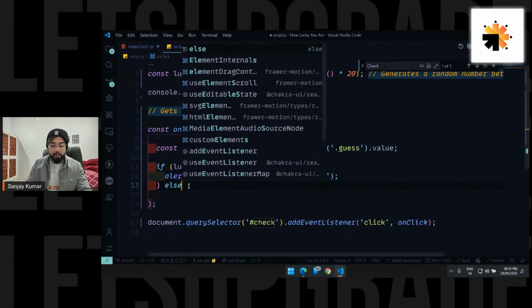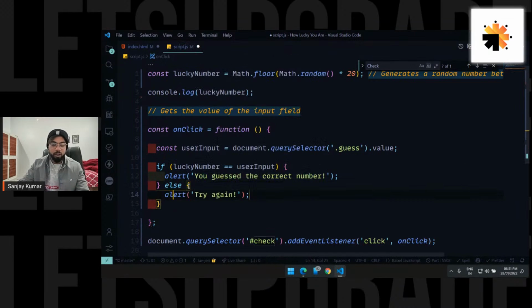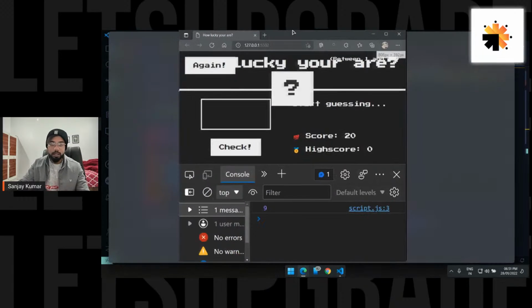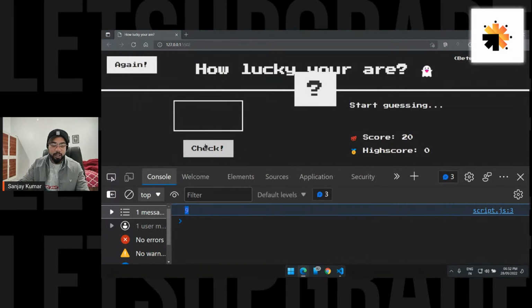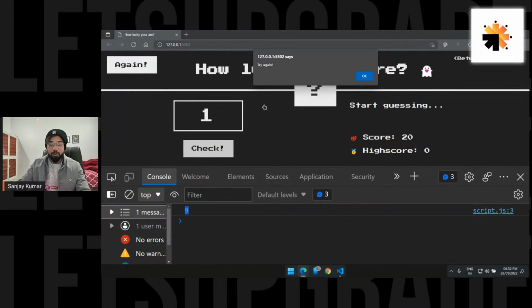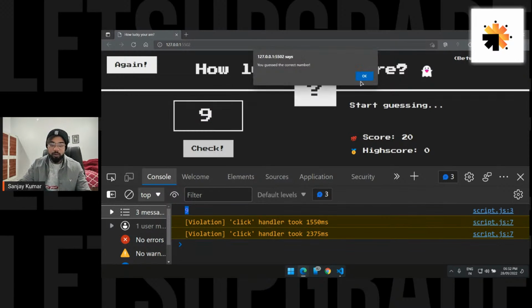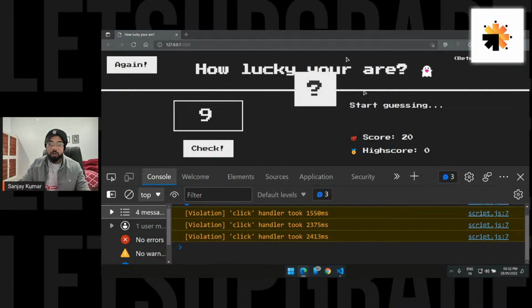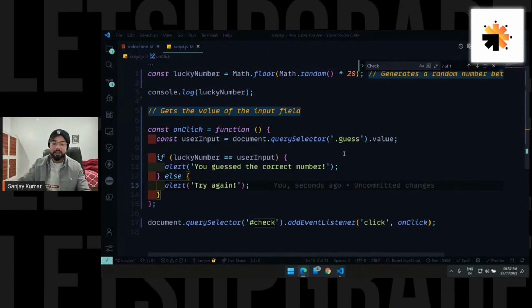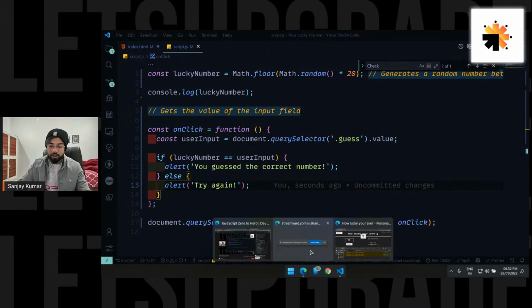If the number is not correct, then we are going to show an alert, try again. Okay, let's try it again. The correct number is 9. This time I'm going to input a wrong number. Okay, try again. Again, try again. And this time I'm going to enter the correct number, and we get, you have guessed the correct number. So we have just made a basic skeleton for our application.